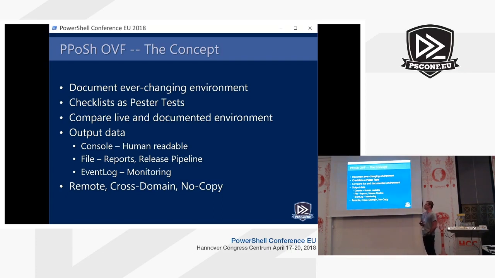And to monitor, to properly monitor, you cannot watch files, at least not with the OVF Pester checks. It's better to write to event logs and have any monitoring solution like SCOM, Zabbix, OMS, anything like that, monitor the event logs for a proper event.